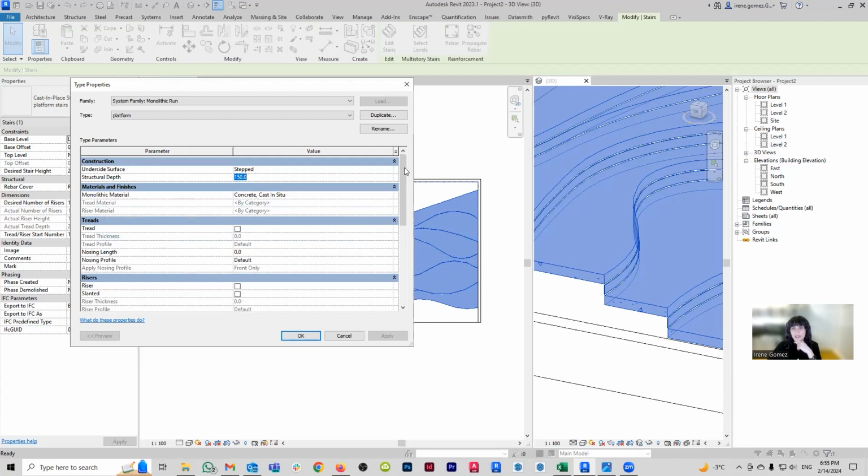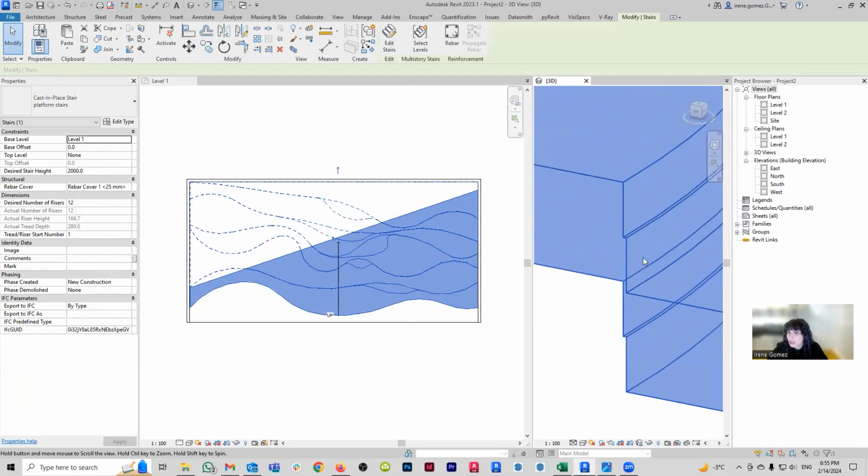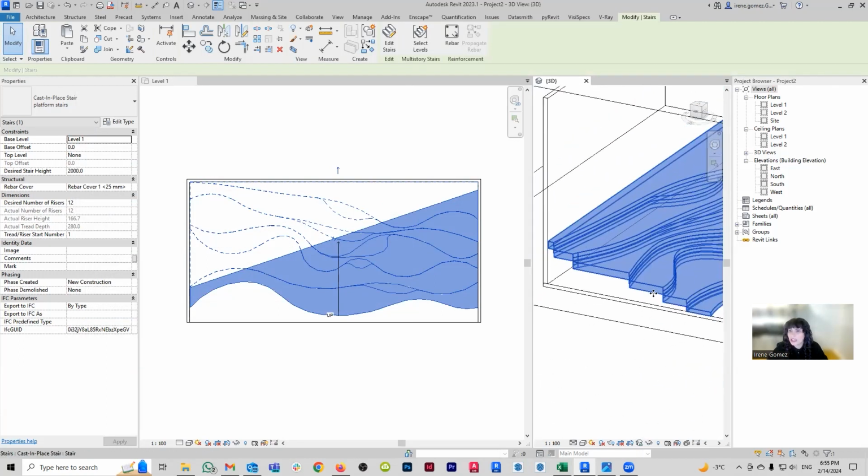So now what happens if I go back to smooth and I give it something like 300? So we're going to go apply. Okay. All right. Yes. See, this is the problem. See that overlapping that we're getting? So I think that's making Revit go a little bit crazy.